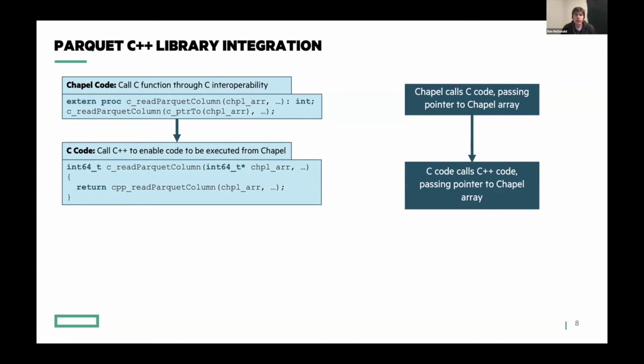And then once we're in the C code, at this level, all we're doing is really just passing along those parameters straight to our C++ code. So all that's going on at the C level is just calling the C++ code and passing along those parameters. So the entire function in this example, just for reading a Parquet column function, is just to return the result of calling the C++ function.